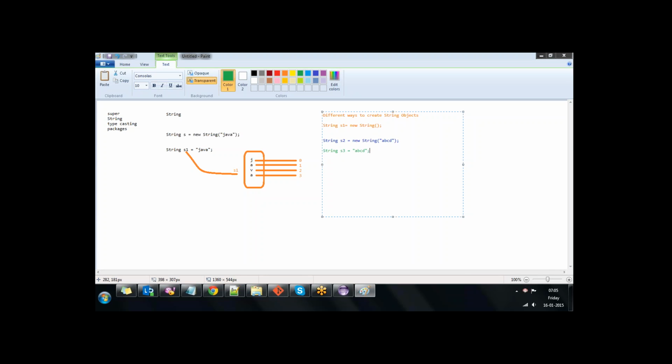Internally it will do the same process here. If it finds ABCD also, it will decide ABCD indexes 0, 1, 2, 3. For S3 with ABCD also, it will internally refer A, B, C, D: the zeroth index is A, the first index is B, the second index is C, and D is the last index, the third index.